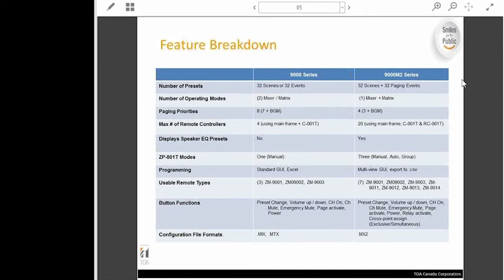For programming, we have a multi-view graphic user interface, and you can export your files to a CSV file as needed, so you can program in advance and then import your file at a later time when you're actually physically in front of the unit. So that gives you the ability to do the programming in advance and have everything ready to go when it comes time to do the installation.